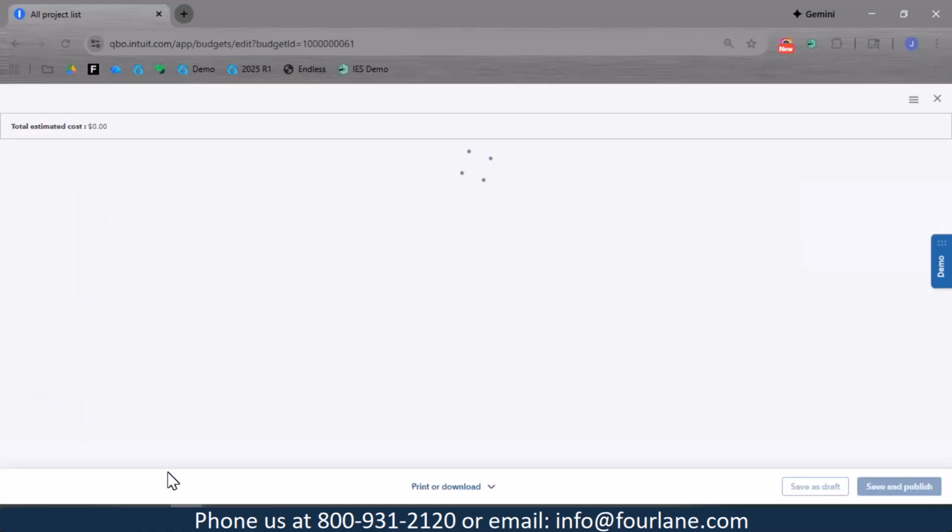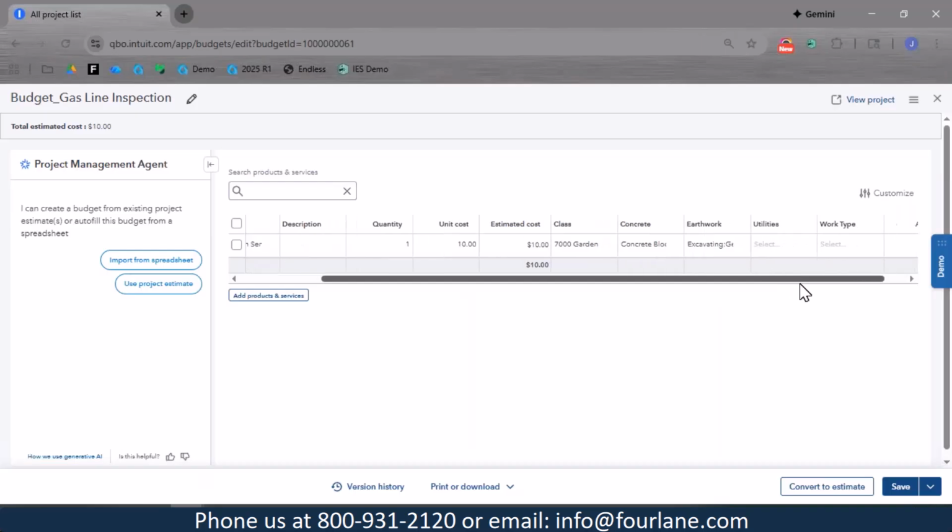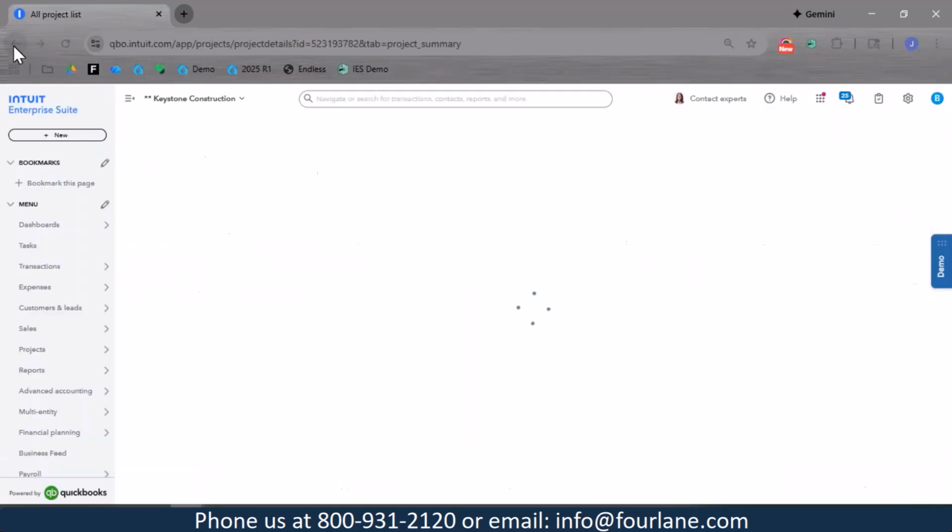If I go into view budget, I just put in like a little budget line here. So this is for preparation services, a unit cost and quantity, and then class. And then with IES, you also get dimensions. So concrete, earthwork, utilities are all dimensions that you can budget with.